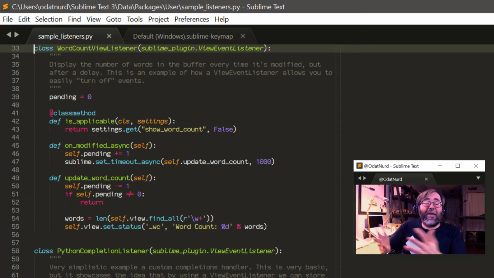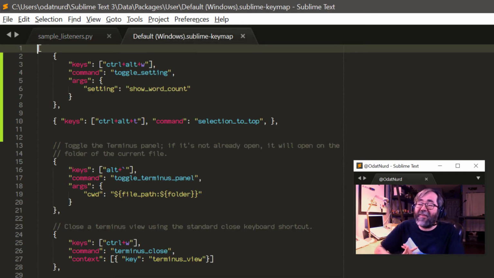Well, one way to do that would be to create your own custom command that toggles the setting and maybe does a little bit more setup, which is what I would recommend for this, for reasons we'll see in just a second. But the default command toggle setting is something that we've covered in a previous video, I'm pretty sure. It takes any setting that you like and toggles its value between true and false in whatever the currently active view is. So Control-Alt-W is going to toggle the value of the show word count setting for any view that we would like to do it inside of.